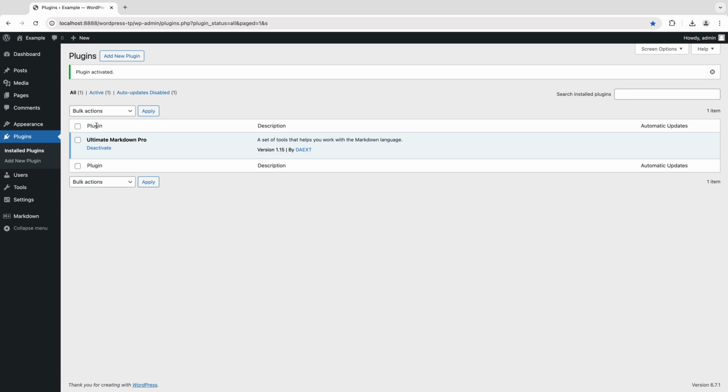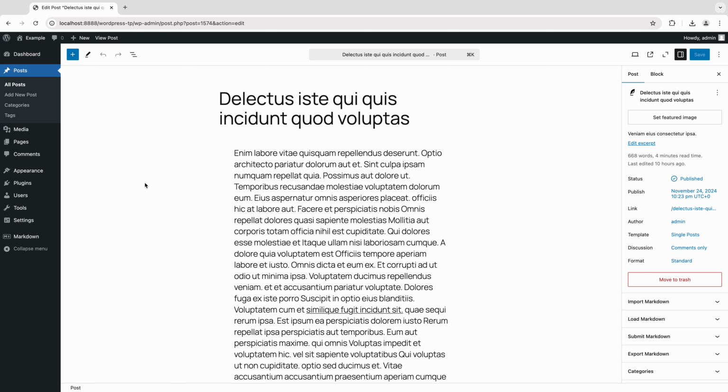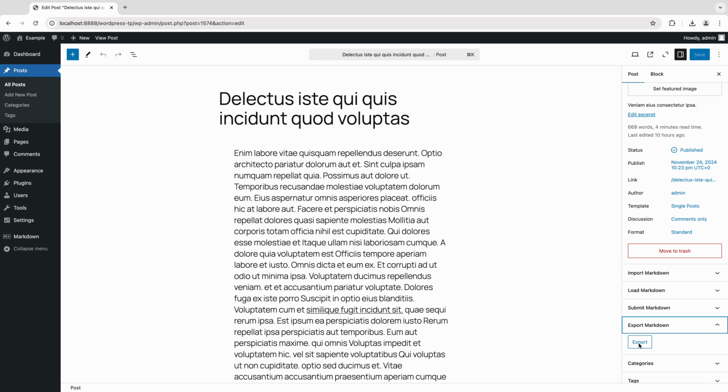This WordPress plugin lets you import, edit, and export Markdown. Let's begin by converting a single post using the block editor. First, edit an existing post. In the editor sidebar, open the Export Markdown section and click the Export button. The plugin will download a Markdown file containing the content of your post.